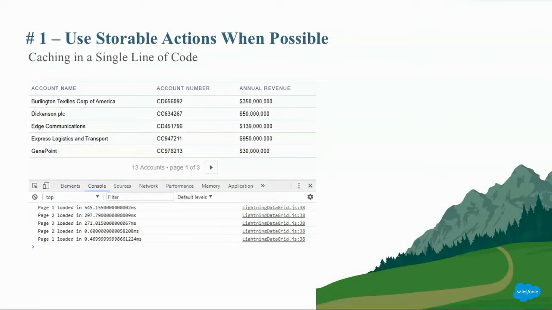Okay, number one is to use storable actions. This is something not a lot of people know about, but it's a very, very cool feature that provides a lot of benefits for very little effort, which is why I like it so much. Basically, this is not component caching that I was talking about at the beginning. This is the caching of the actual data.